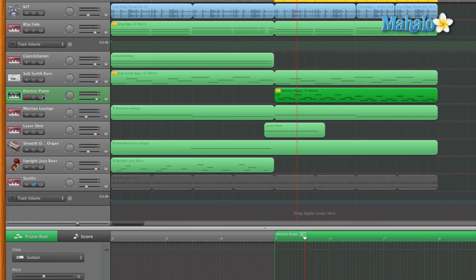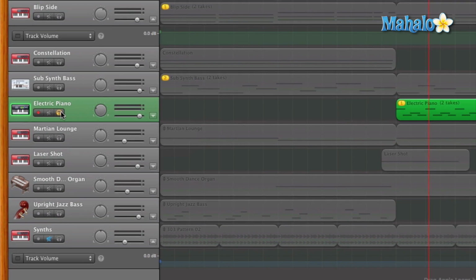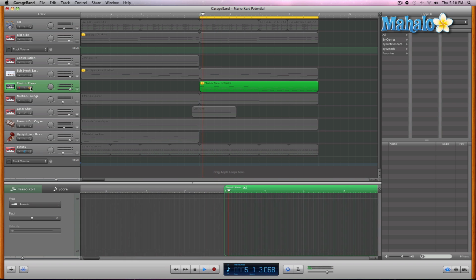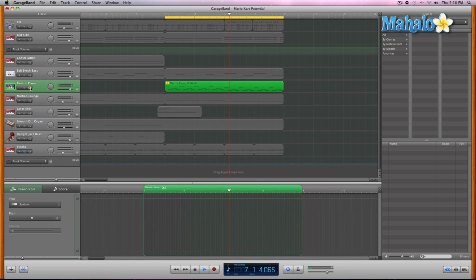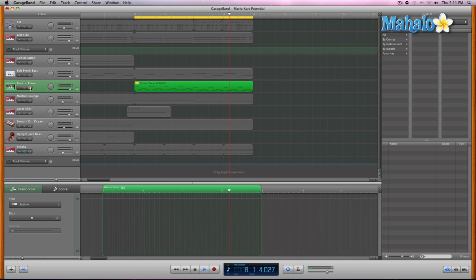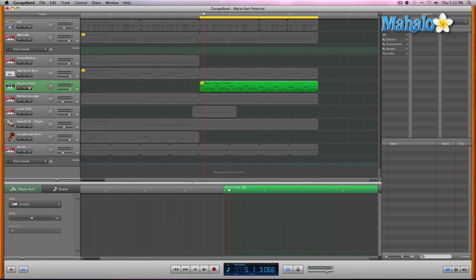First, I'm going to solo out the electric piano because we don't need to hear everything else. Okay, so that's our little electronic piano part. It's a really simple melody, but it's going to sound so much better right now. So that's what it sounds like without any sustain pedal.